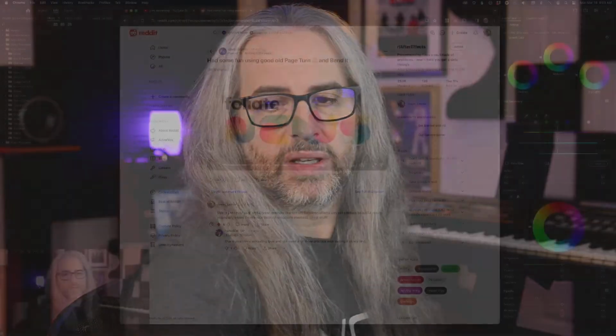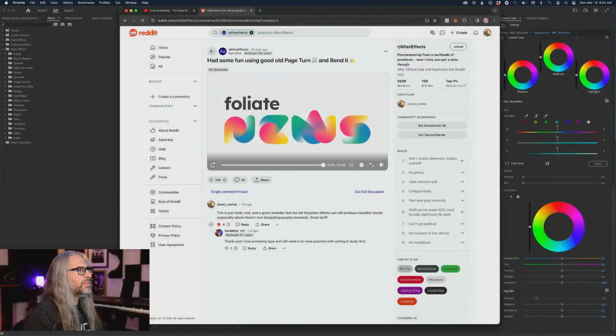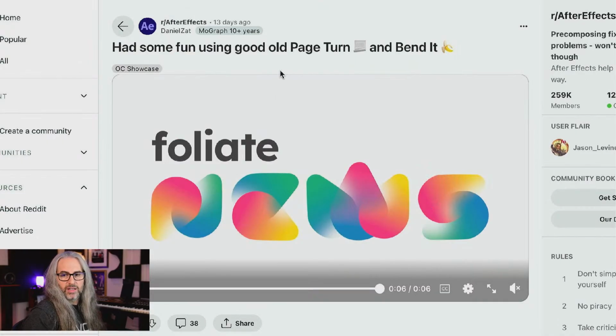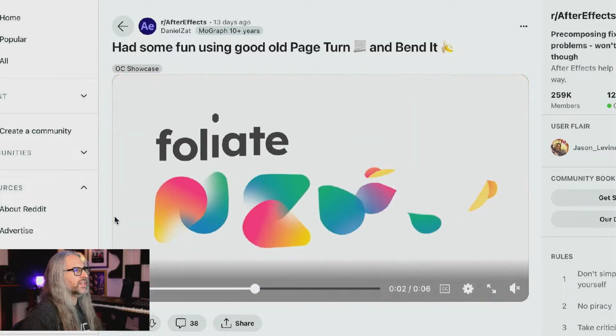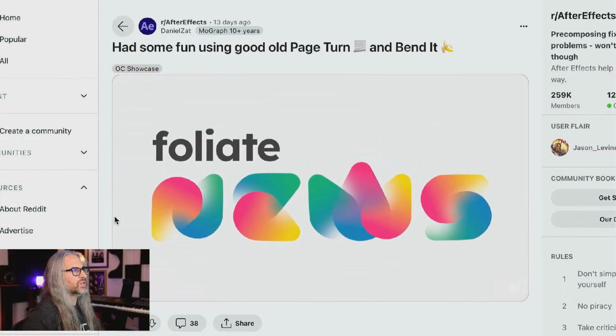Okay, so let me just bounce over to this. I wanted to show you this one that I found on Reddit. I was particularly interested by it because it was just cool, and the guy talked about how it was done very simply. So here's the animation, and you can see he says up here, had some fun using good old page turn and bend it. Anyone who's worked in After Effects knows these are pretty old school effects.